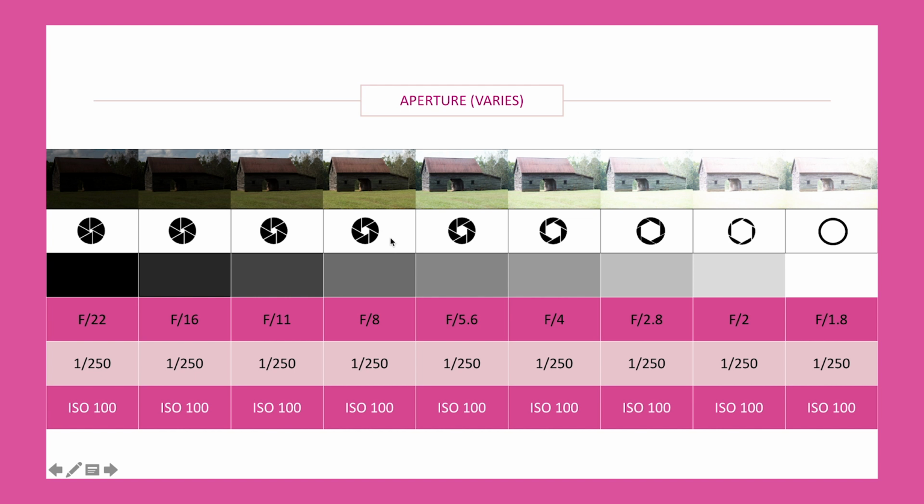f8 is starting to get a little bit more, but not quite. Probably the best picture here is at 5.6. You can see the hole is a little bit larger. It's letting in enough light to light up the barn. It's not letting in so much light that the sky is completely white, but you'll notice the sky is starting to get white because the sky is lighter than the barn itself.